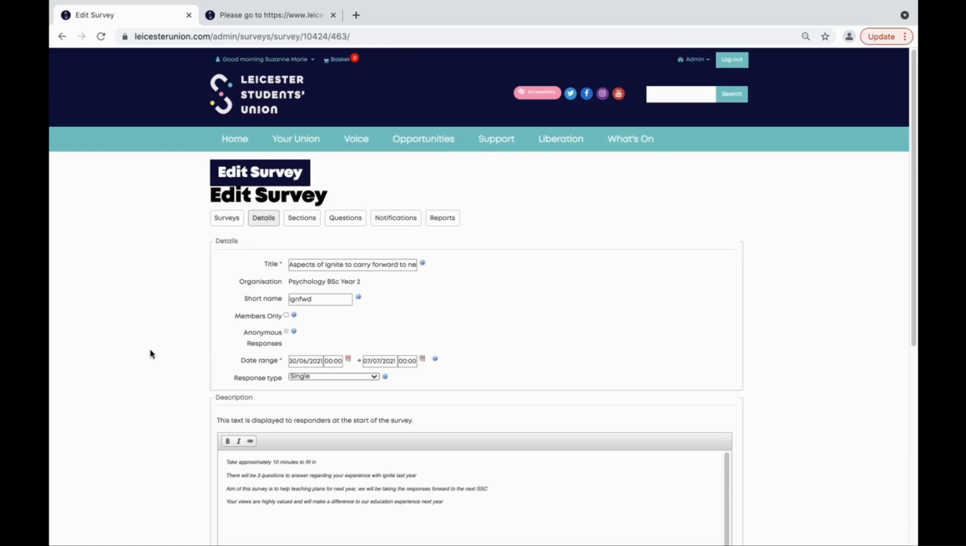The next part is a response type. So we advise that you keep it as single, but if you click on the drop down, there's a few other options. So editable means they'll be able to go in and edit their responses. Multiple means that they could submit multiple responses. But again, this is up to you. We advise single because otherwise your data could be changing quite a lot.